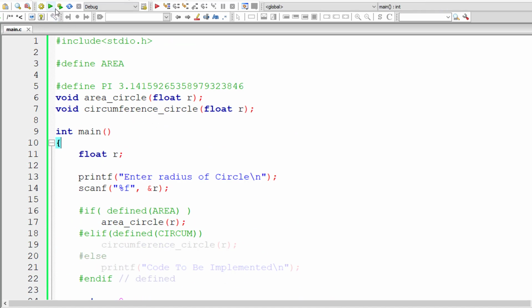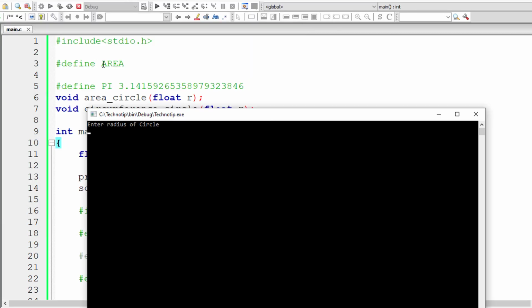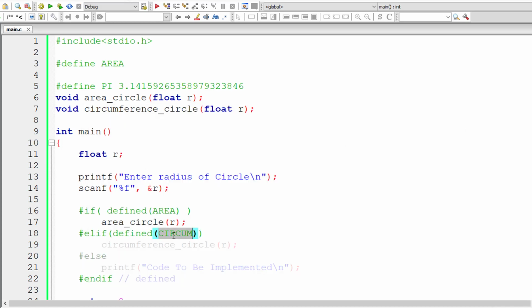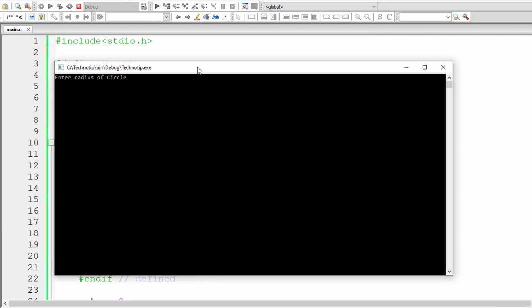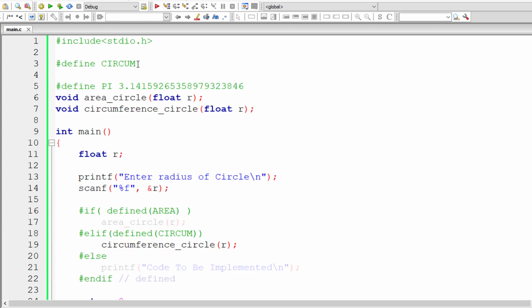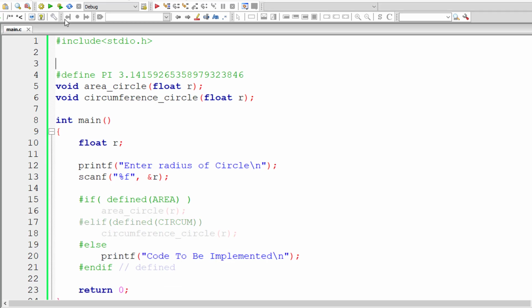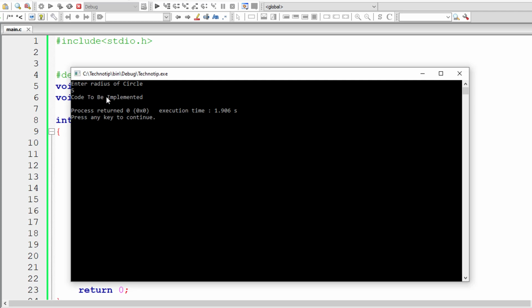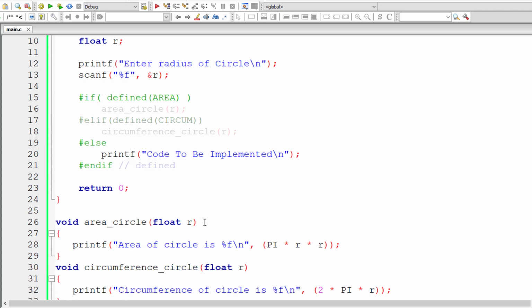So that's it. Let me compile and run this program. We have defined area here, so only area of circle should be printed. Okay, so the code inside #if directive gets executed. Now let me define this. So circumference of circle gets printed out now, and it skips the code for calculating area of circle, and it's working. If we remove all these things, then the block of code inside #else directive gets executed, code to be implemented, which is present inside else block.